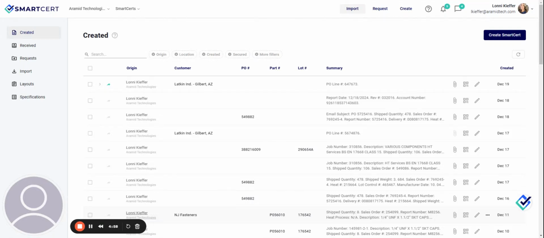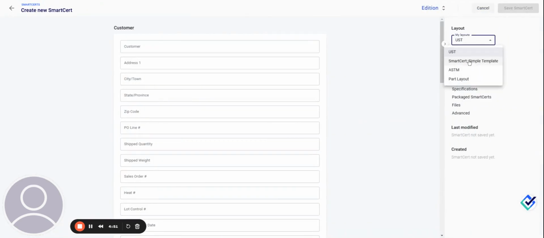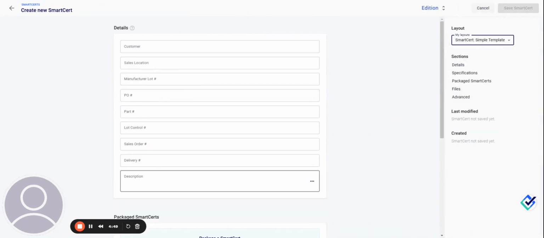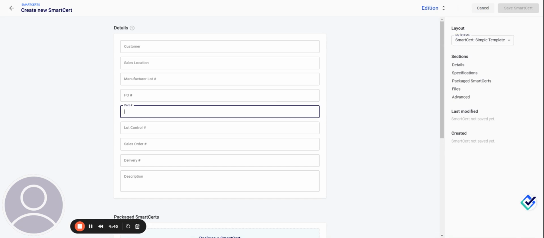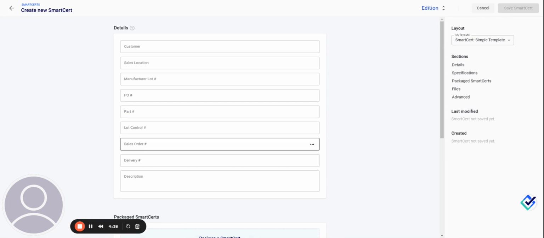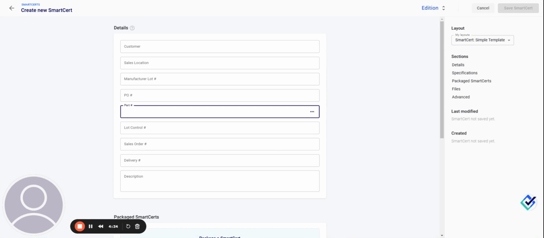There's a few different ways to create a SmartCert. One of them is to manually create it by selecting the information that's going to be important from a searchability and visibility perspective. You can cut and paste information to enter into any of the fields, knowing you do need at least one field filled out so that you can create a searchable reference to it.